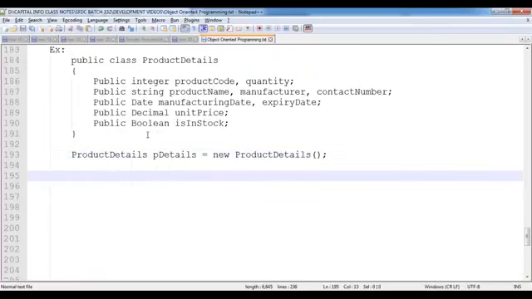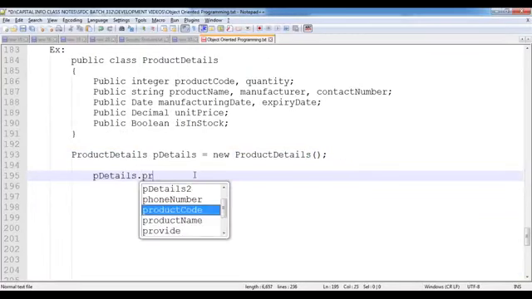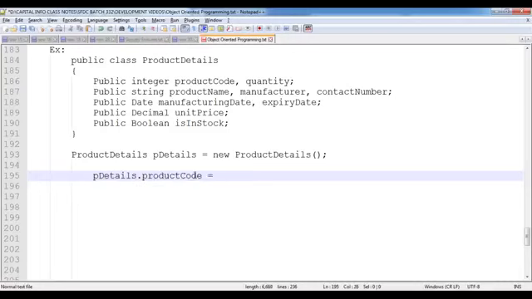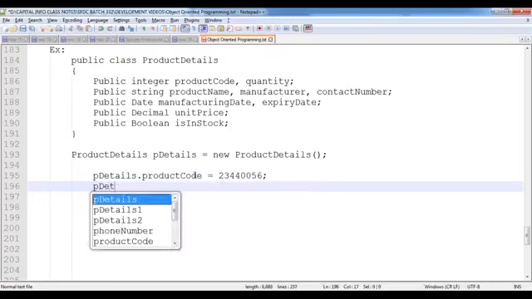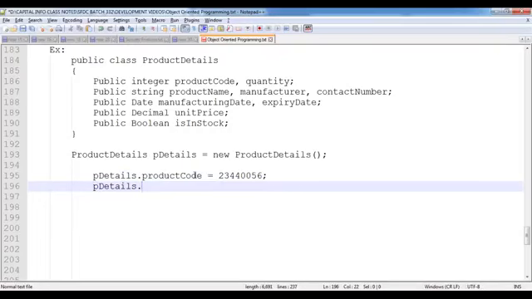Then how can we assign the values for these members? Simply we can use pDetails, nothing but the object name, dot the variable name. What is the variable name? Product code equals to, assume that this is the value I'm assigning, 23440056. So we assign the value as object name dot variable name, and then pDetails dot quantity, I'm assigning the value 2500.